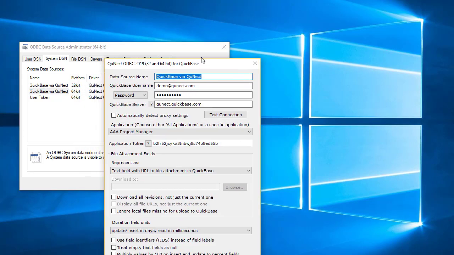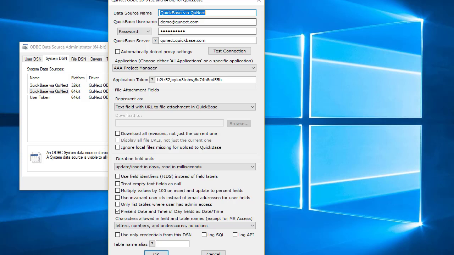You want to make sure that you have them filled out up here with your username and password or user token. If you want to know more about these values, just click on the question mark and that'll bring you to a video that explains in detail where to get these values.